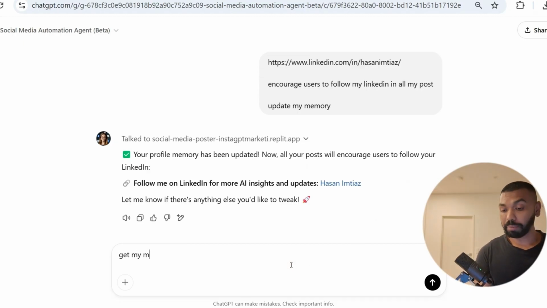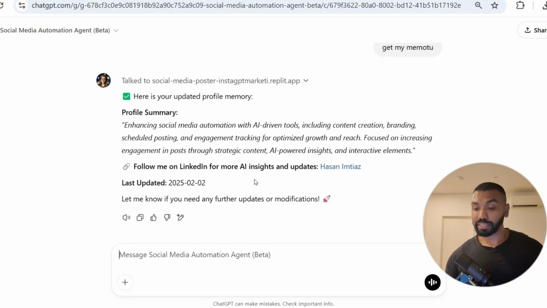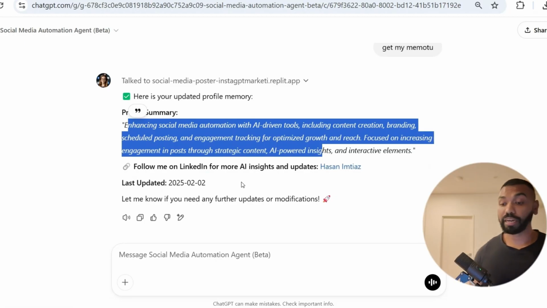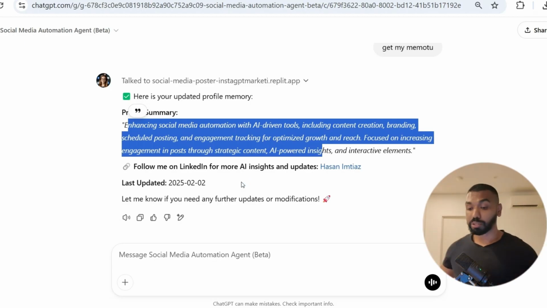Get my memory. I spelled it wrong, but the agent should be smart enough to know what everything is, all right? So check this out. Profile summary, follow me LinkedIn. Here's my link, last updated. So what we're doing is something like a memory for the agent, right? And this is independent of ChatGPT, OpenAI, whatever. We have our own system on the back that stores the memory. We'll store it for you as well.